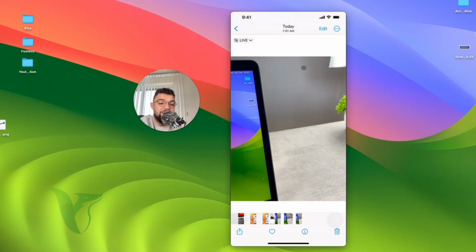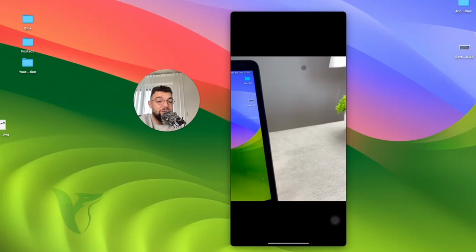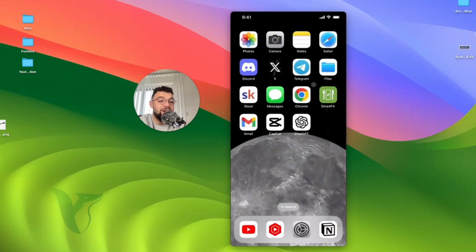If you really just want to get rid of that, you can still take a screenshot if you really wanted to and save the picture as a screenshot. And this one will not have any trace of the photo being live. So this is another option as well.